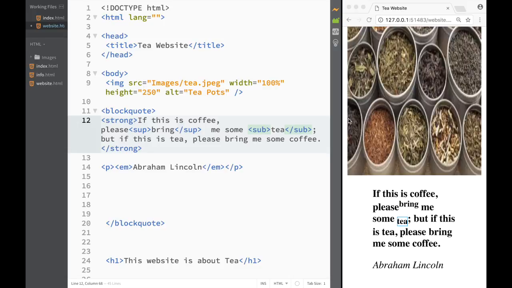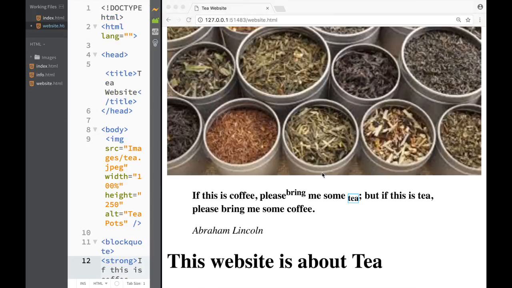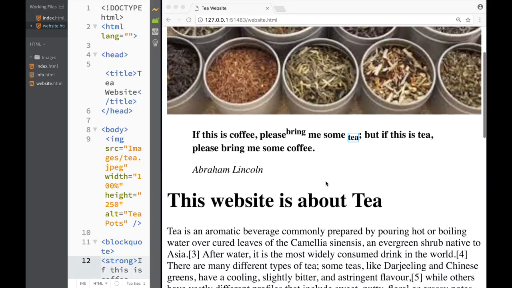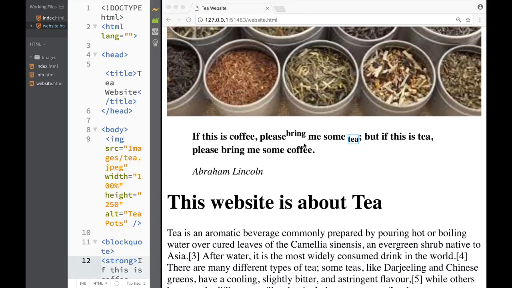And now you can see that we have a pretty dumb website. However, we have used the stuff that we have learned. We have actually learned block quotes, and we have learned sup and sub and emphasis and strong.